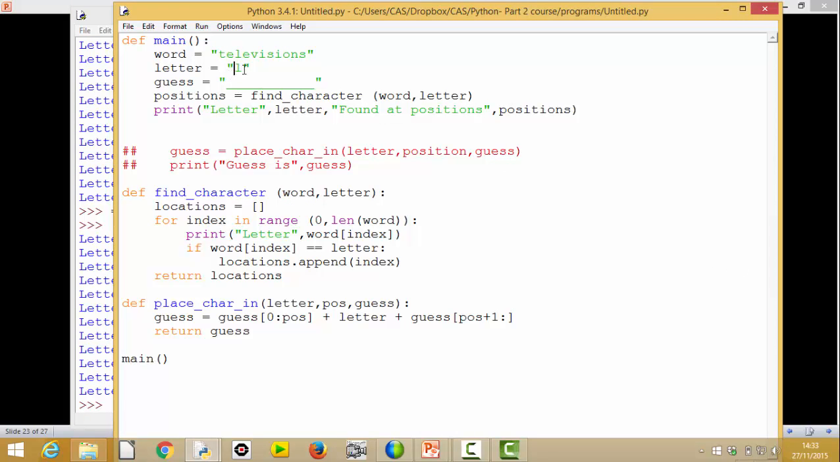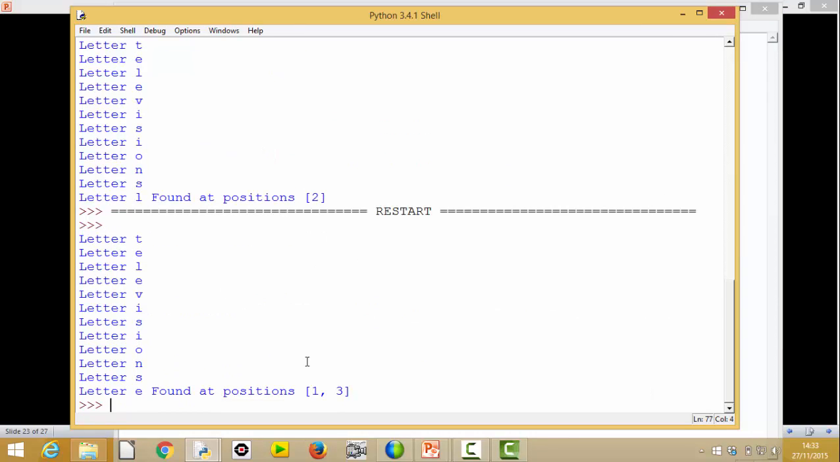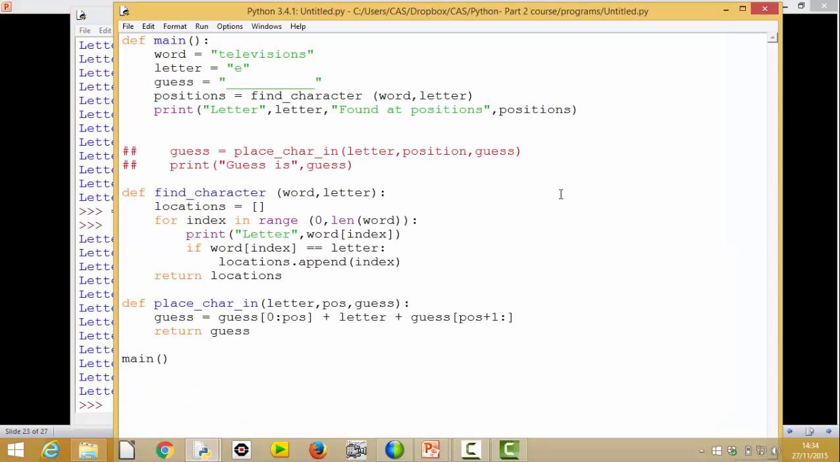What happens if we search for an E? So we're searching for E in televisions now. Let's run our code again. And here we go, it's found it at 1, 3. So it's found it at position 1, that's that one there, 2, 3, and it's found it at that position. So it's found it in multiple locations. Brilliant. So you can see our function now is making use of lists by returning a list of all the possible locations.